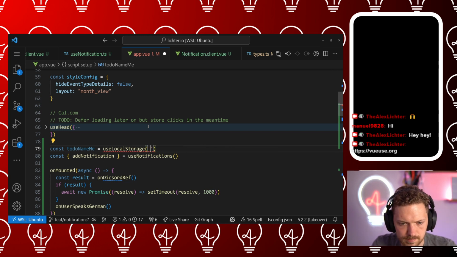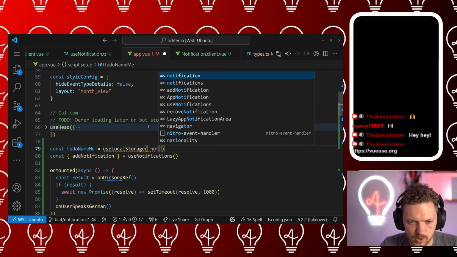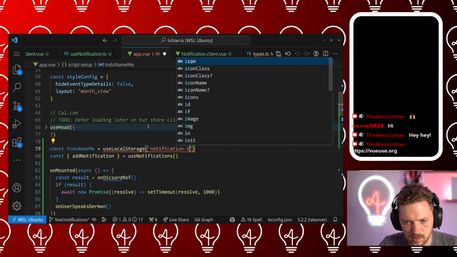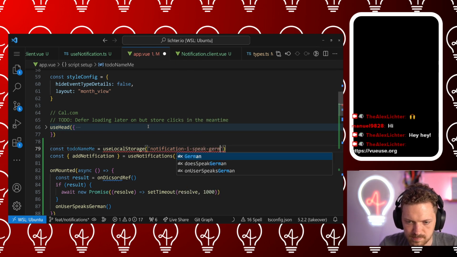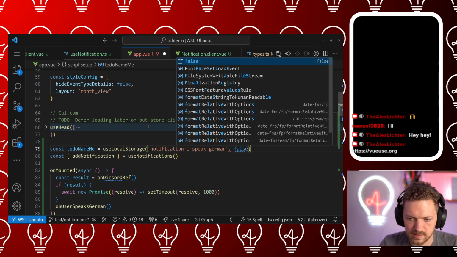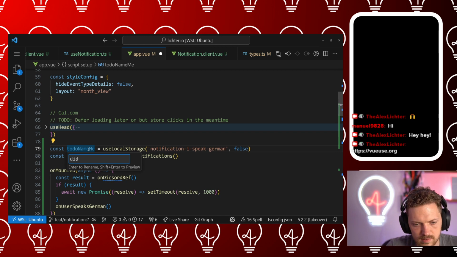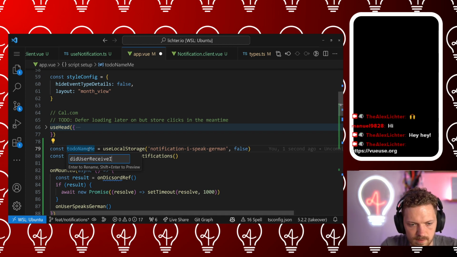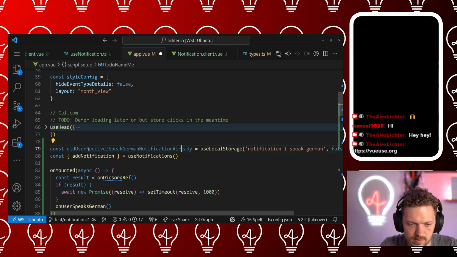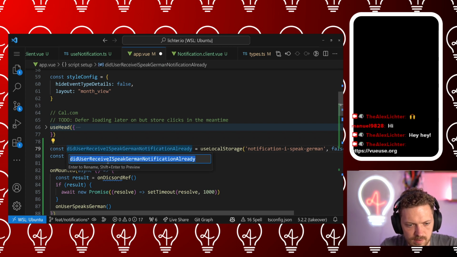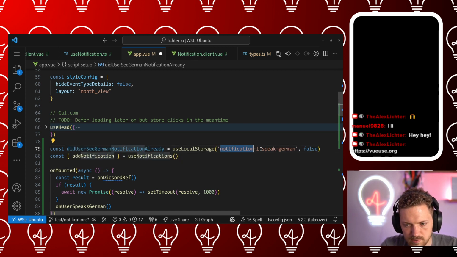The key would be notification I speak German. Let's say that. And the default is false. And here we say, did user receive I speak German notification already? It's super long, I know. Maybe not receive, but see. And then German notification already is enough. Notification German. It's not overcomplicated.